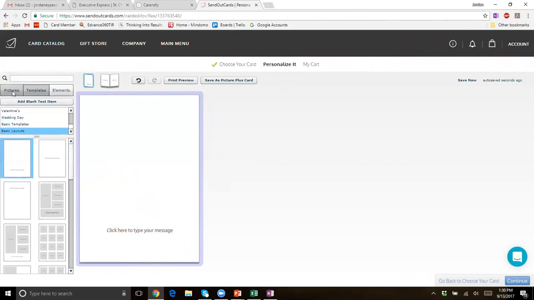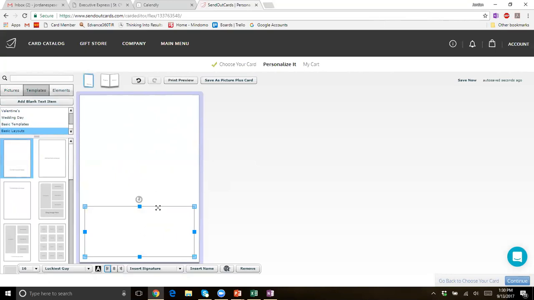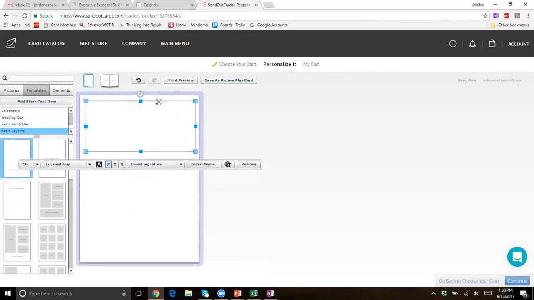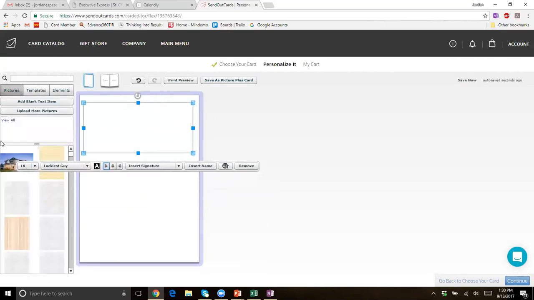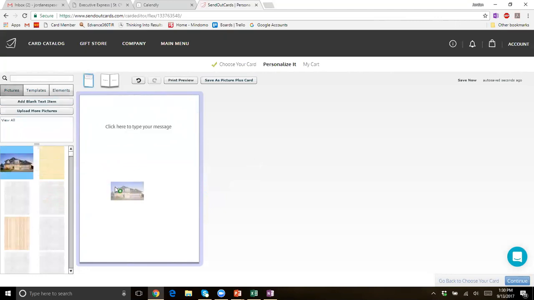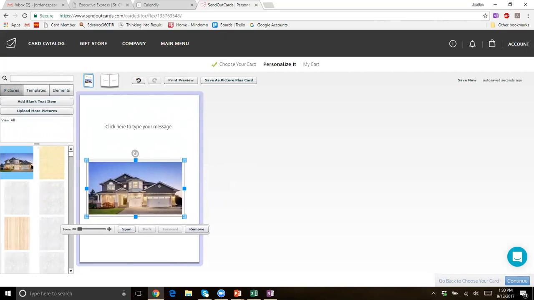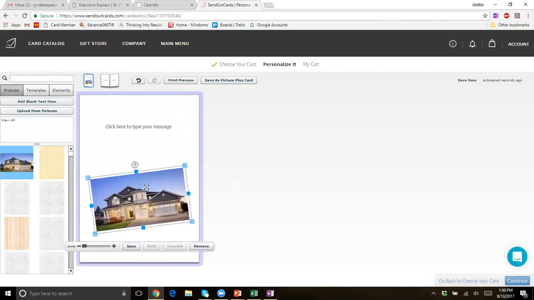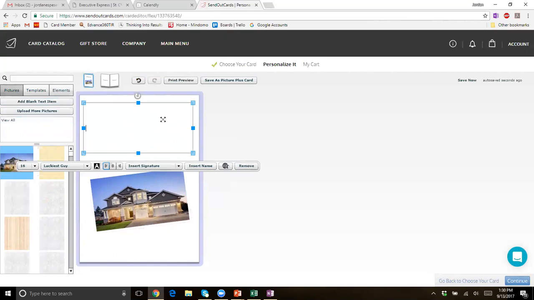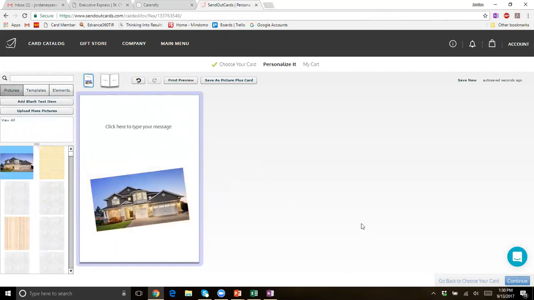add a photo to the front, right? So we can actually select this to move that up top, and maybe we want to go to pictures and take that photo and put their home right on the front, right? And then you can write your message, beautiful home or whatever it is, and make it look the way you want.